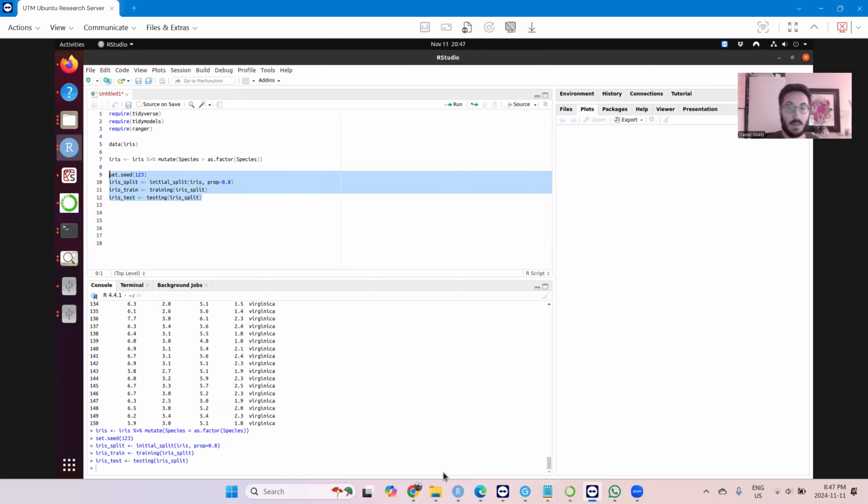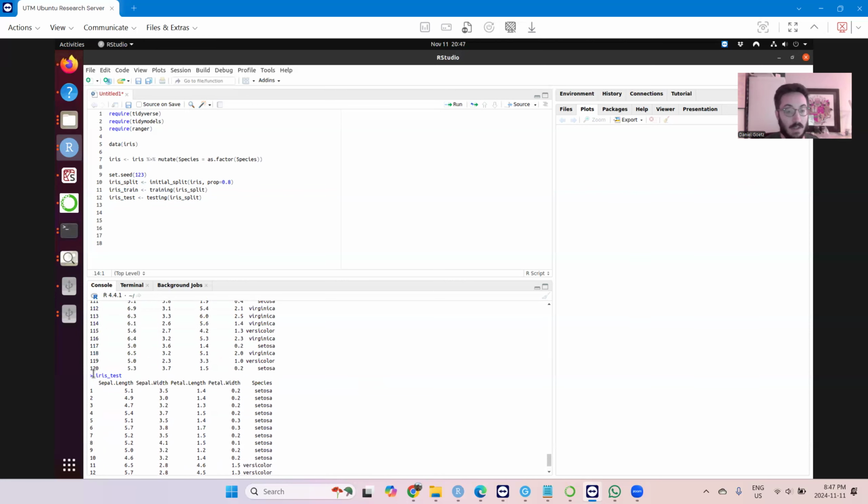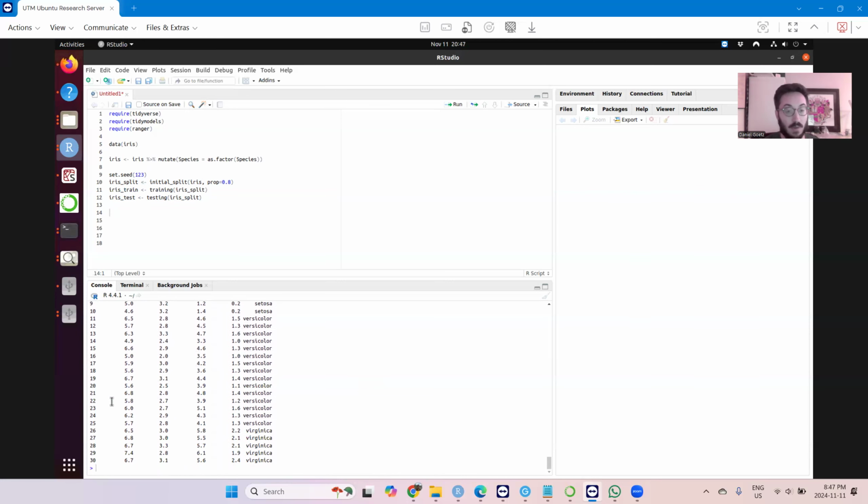Okay. So let's take a look here. We've got iris train, and that's 120, so that's 80% of 150. And then we have iris test, and that's our remaining 30. I'm getting these numbers 120 and 30 by looking down in the console and seeing the count of how many rows are in each of these data sets that we created.